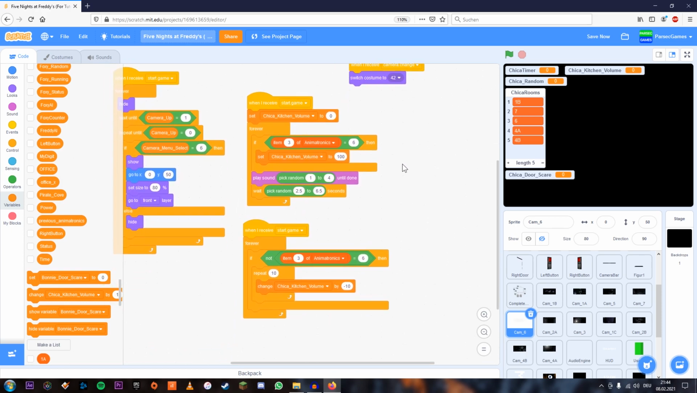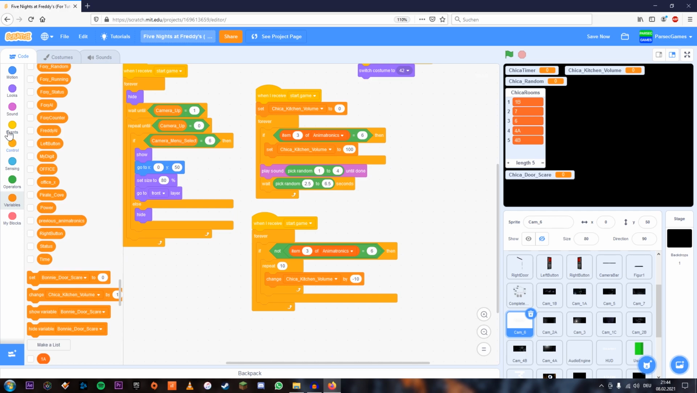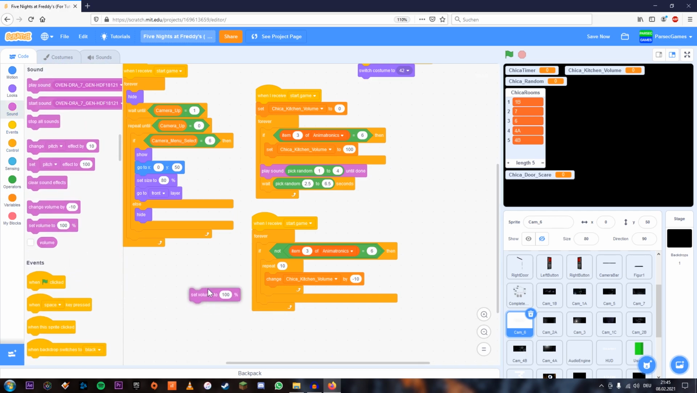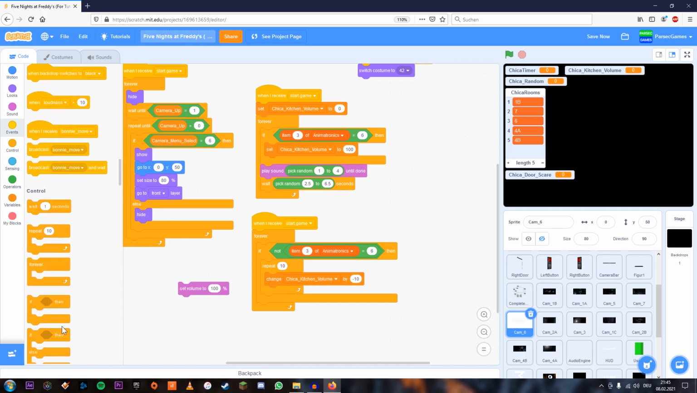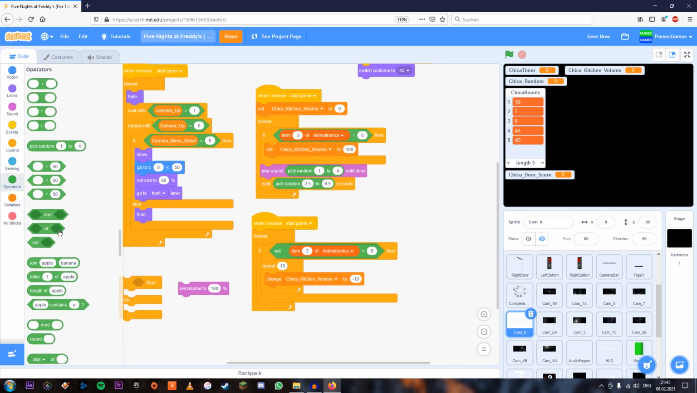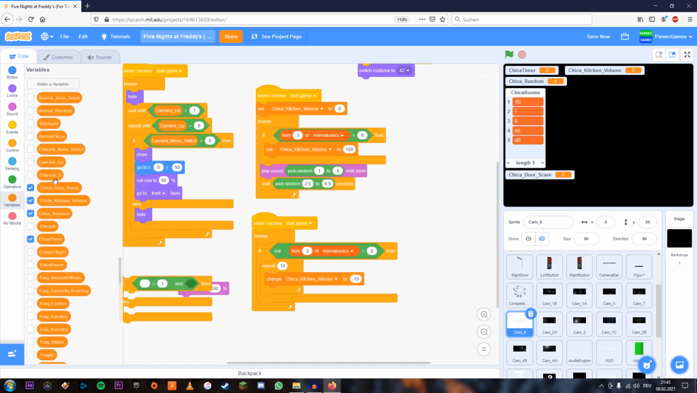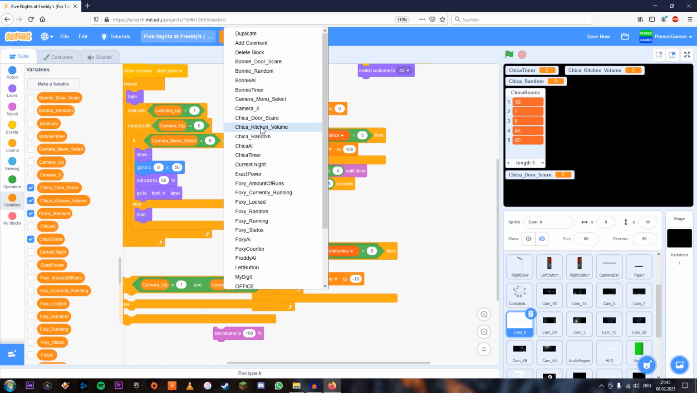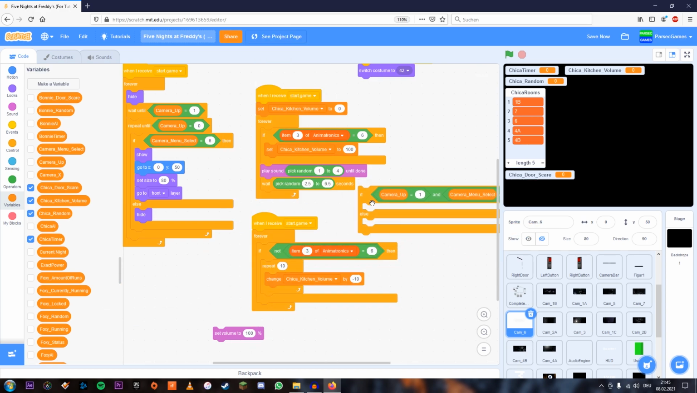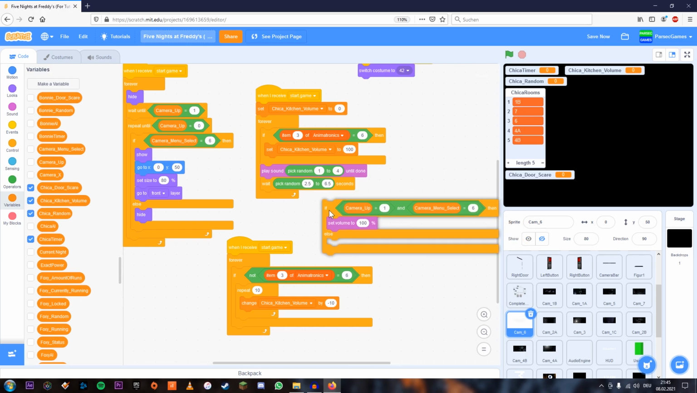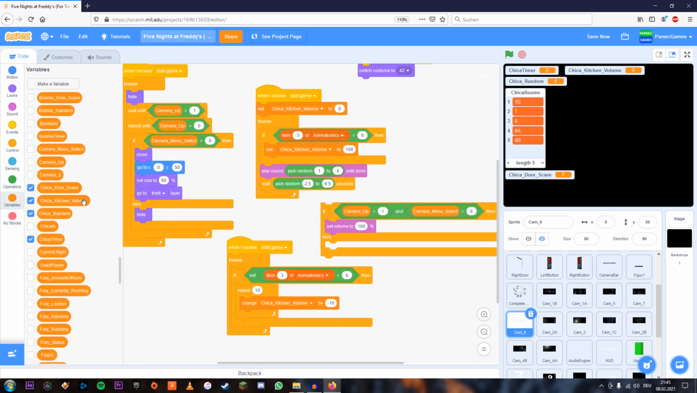And now what we're going to do is, if you're looking at the camera, I'm going to check if the camera is up. So if the variable camera up equals 1, camera up, where is it? Camera up equals 1, and camera menu select equals 6, like that. If that's the case, it's going to just set the volume of the sprite to this variable right here.